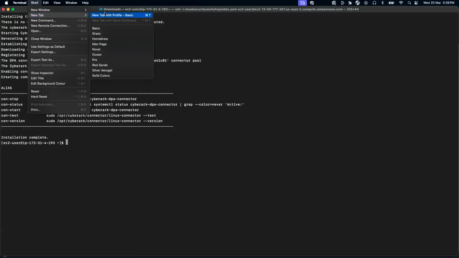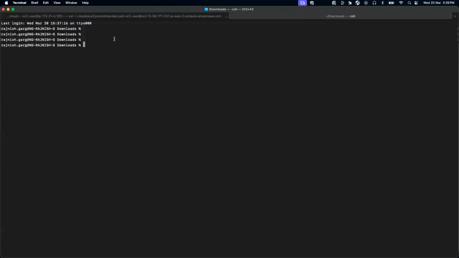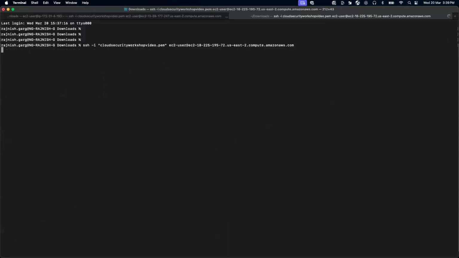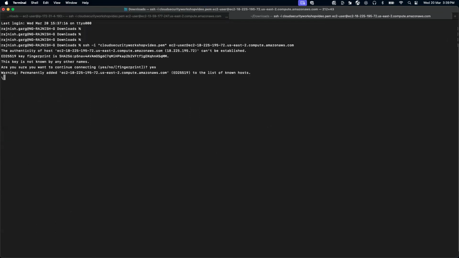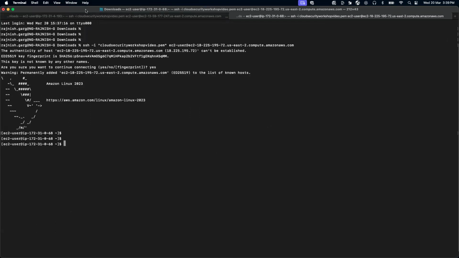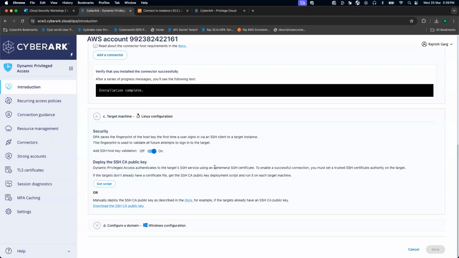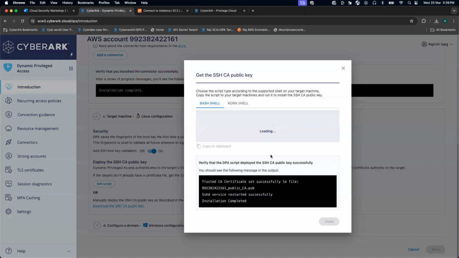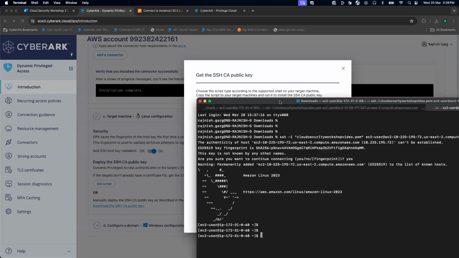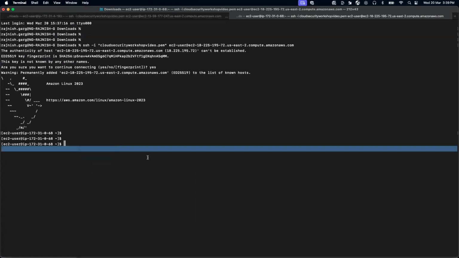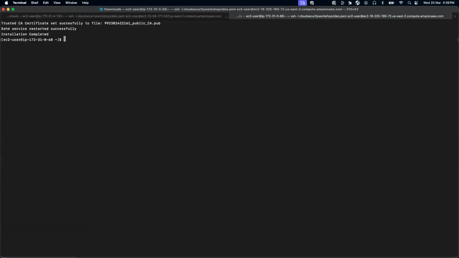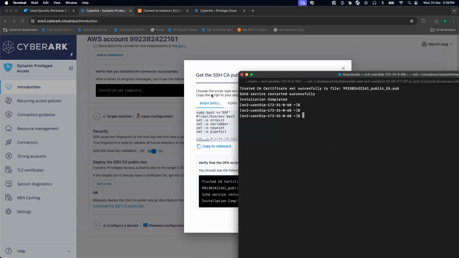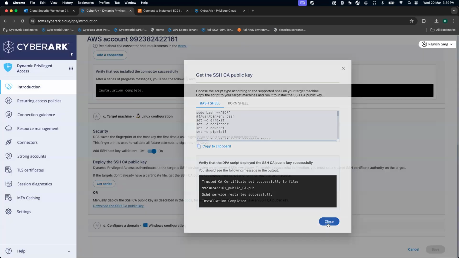I'm gonna open a new tab. Then let's SSH to our target machine. So we have connected, and I'm gonna go to my DPA, get the script. I'll copy this, and paste it here. So it's all done. This step has been completed successfully.